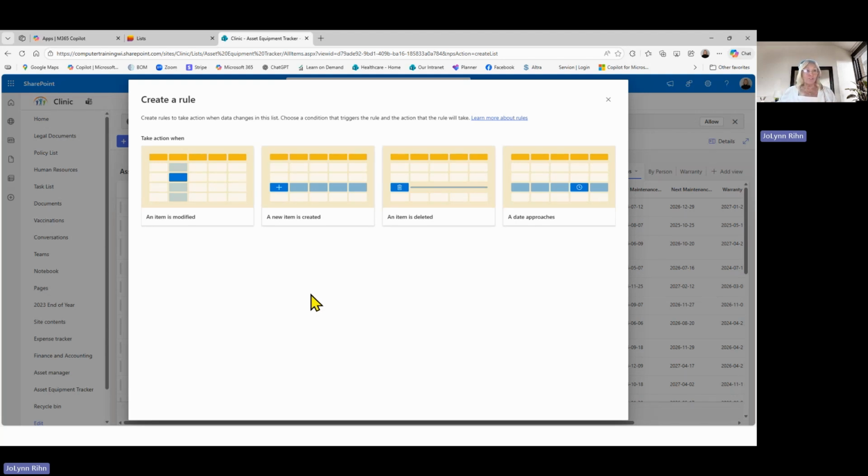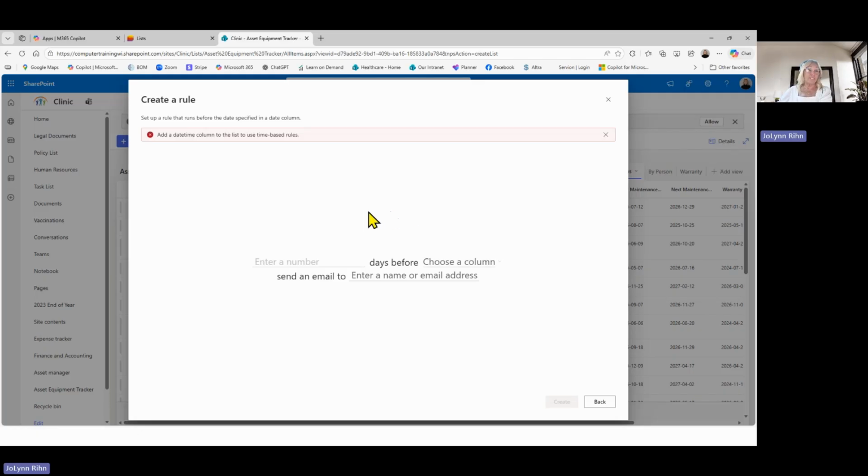I don't know if you know this, but there's some changes that have already happened in SharePoint document libraries, and there's a lot more coming to SharePoint in general in July. But anyway, you could go into if an item is modified or a new item is created, an item is deleted, or a date is approaching. You could choose one of these to create an automation. If I go into date approaching, add a date time column is entered.